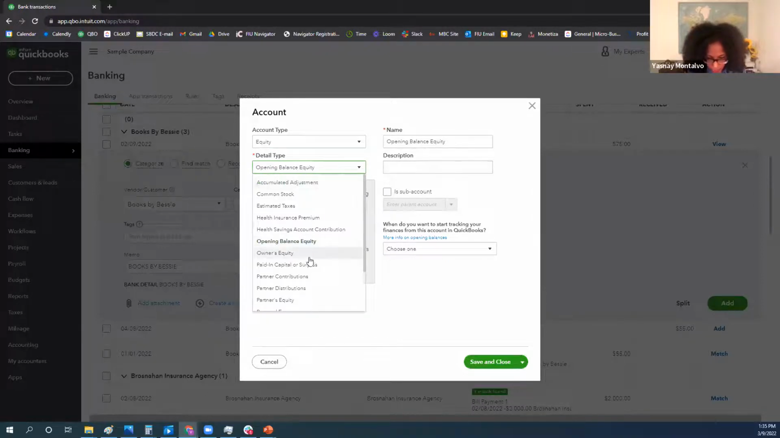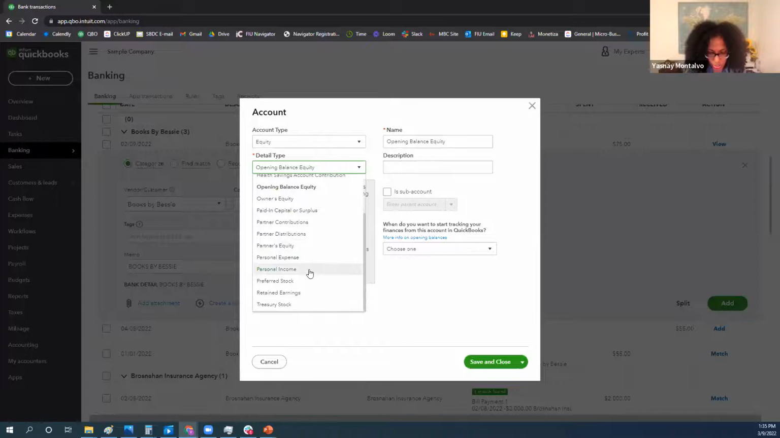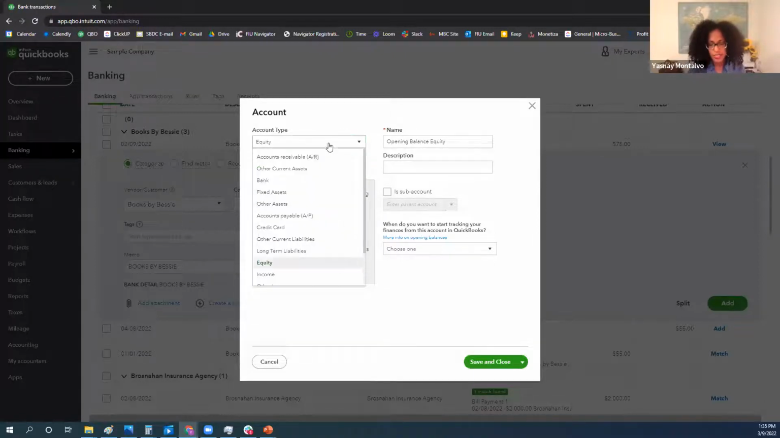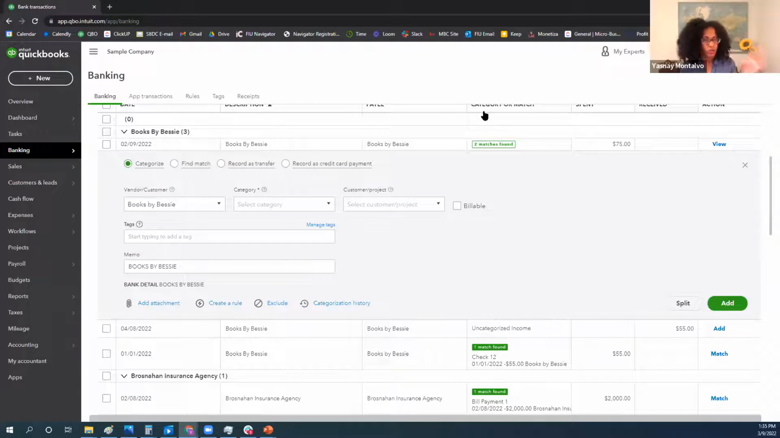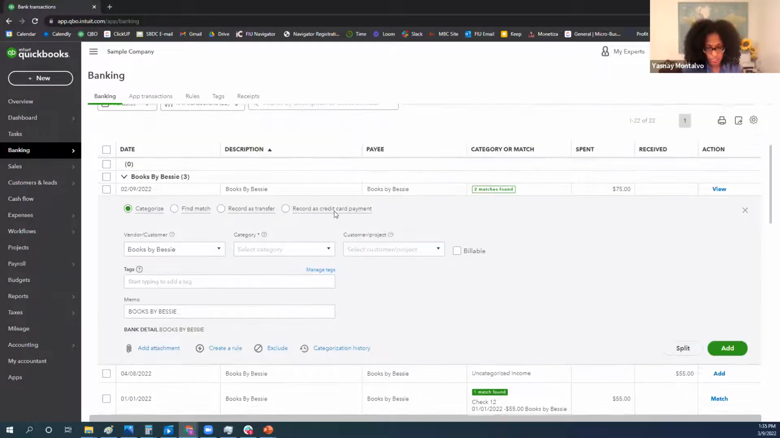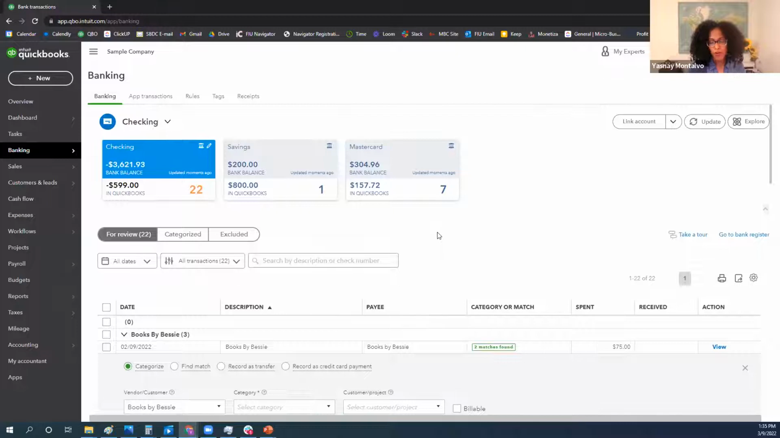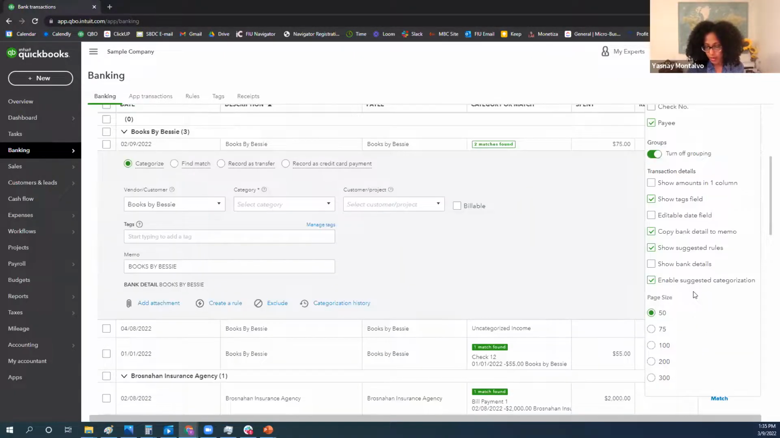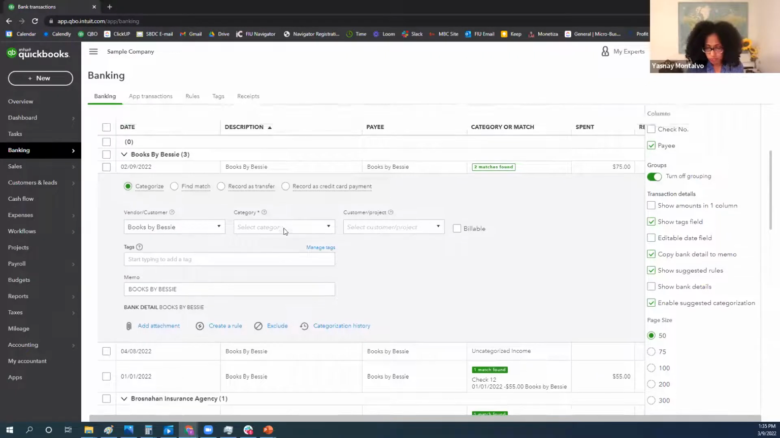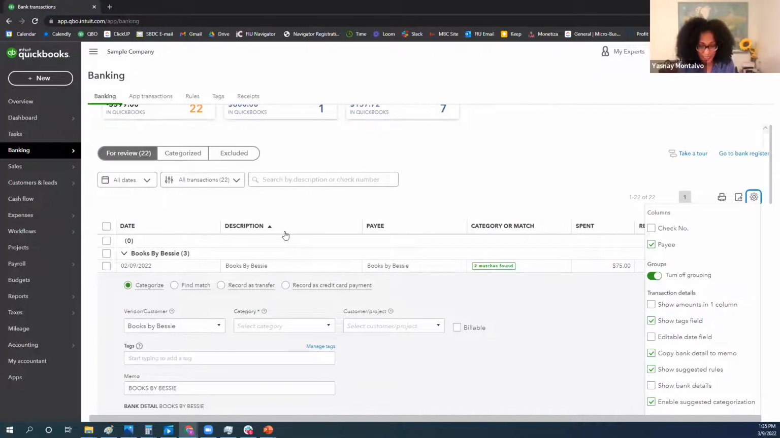You see they have partners distribution, they have owner's pay and personal expenses. You want to put it in the right account. Do not exclude it, because then the bank reconciliation is not going to work. So this is one of the best features of QuickBooks Online: how you can bring the transactions from the bank, how you can automate transactions, how you can create rules, and how you can pretty much do your bookkeeping on autopilot with this feature as fast as possible, saving you time.